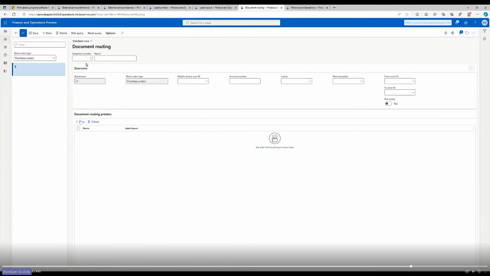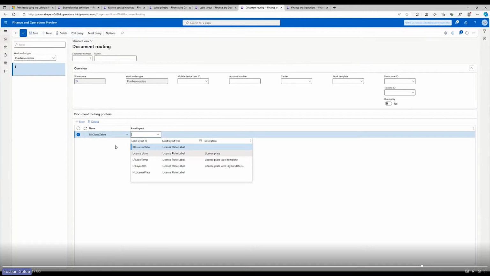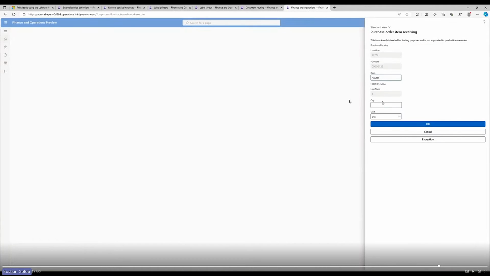We go to document routing and set up that when I will be receiving a purchase order, we create a license plate label and we print the label layout and license plate to the printer NL Cloud Zebra. So save all of this, go to the emulator. I have one PO set up to receiving.